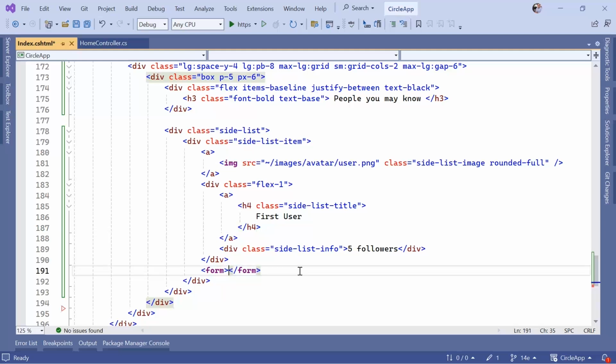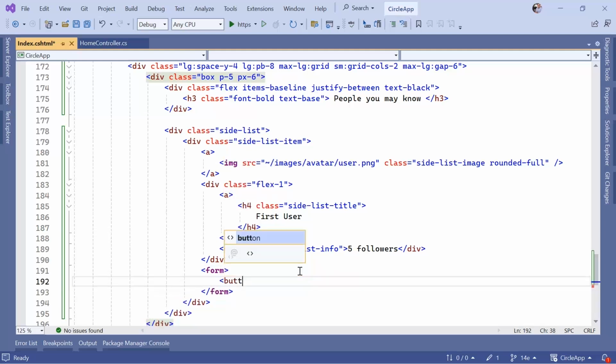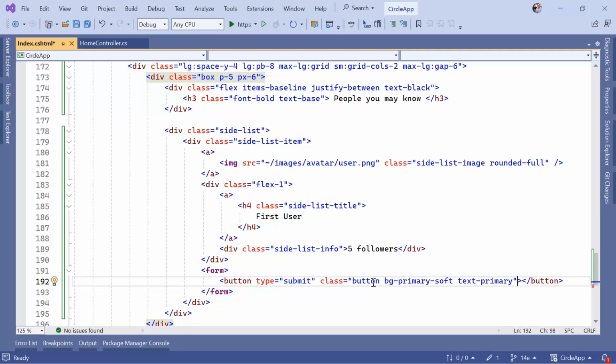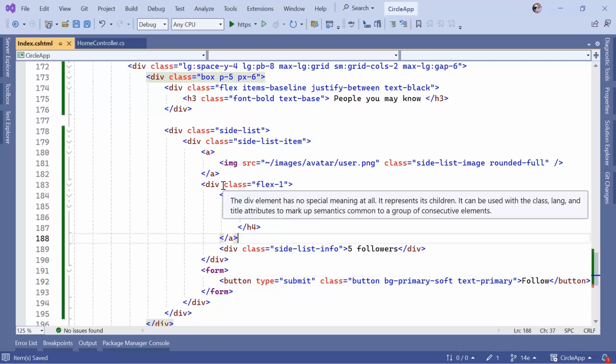Now let us update the form. And inside the form, for now, we're just going to have a button. And this button is going to be of type submit. And this is going to have some classes like the button, the background is going to be primary soft, and also the color is going to be text primary. And the name or the value is going to be follow.